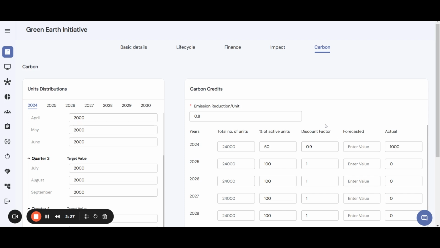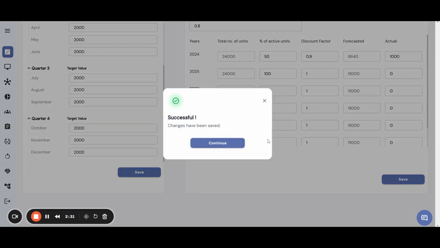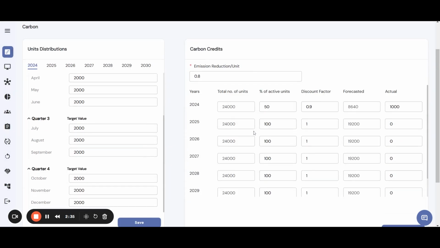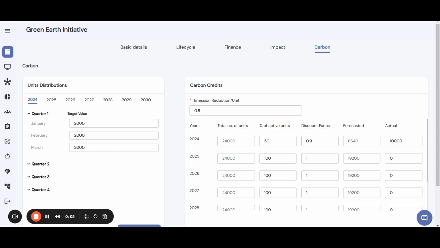Once you've filled in all the required values, click the Save button. The system will automatically calculate the forecasted value for the year 2024 using a built-in formula. Repeat these steps for each year in the project.